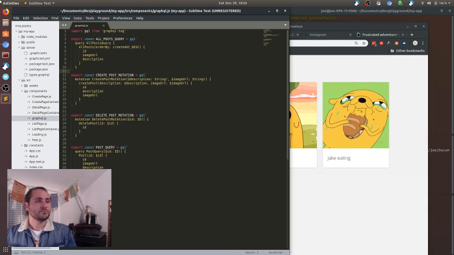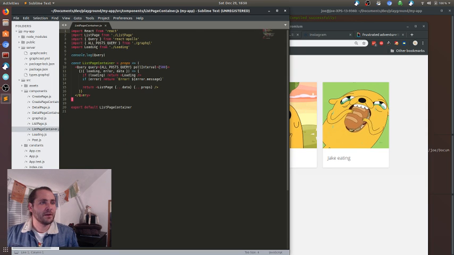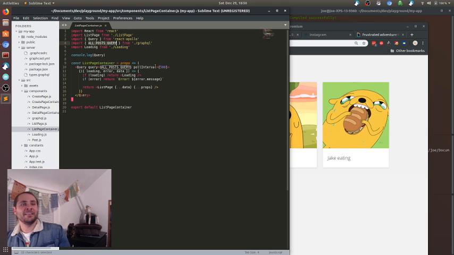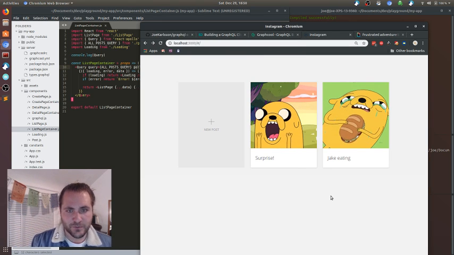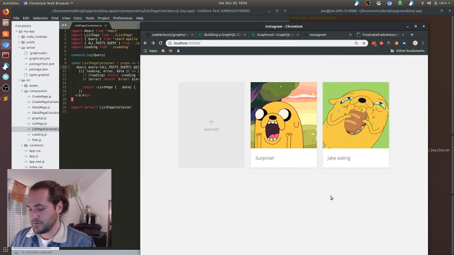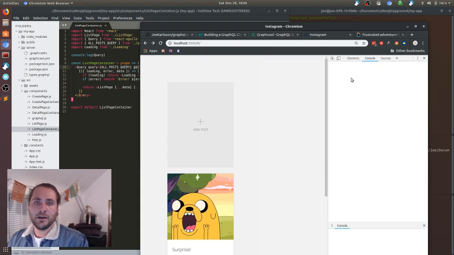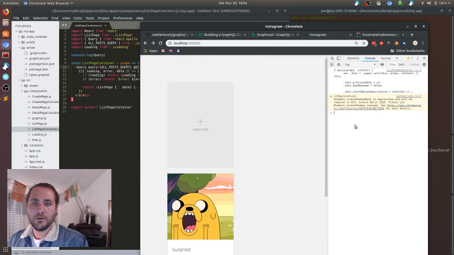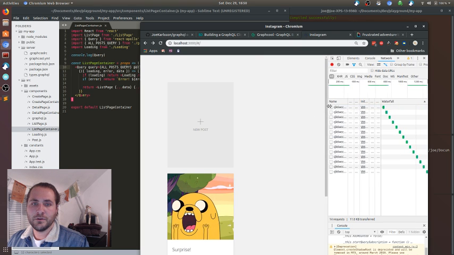Okay. Cool. So let's go back over to this list page container. We're basically just pulling in that GraphQL tag component and then making that query, and then we're polling that database every 500 milliseconds. So I can show you that as well. Let's see here, Control-Shift-I. Let's go to the network tab, and I'll show you.